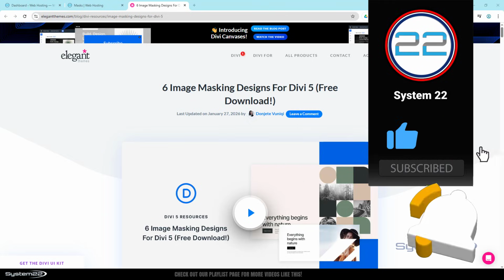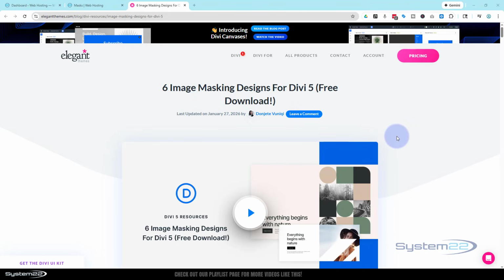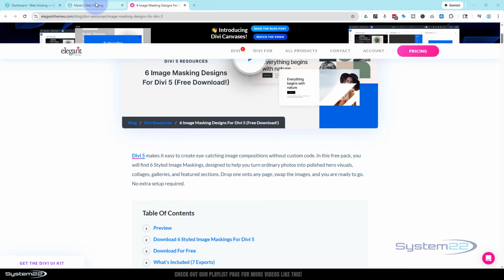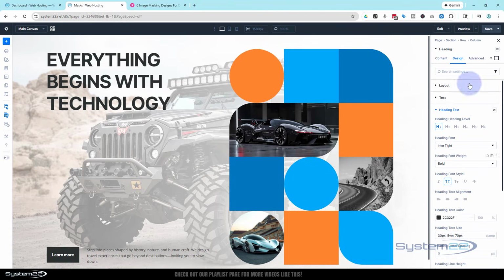We've got some great news. Divi have got a nice free download here of 6 image mask designs for Divi 5. And there's some lovely ones here. Here's something I did with it earlier on when I was playing around. Let's have a look at the preview.